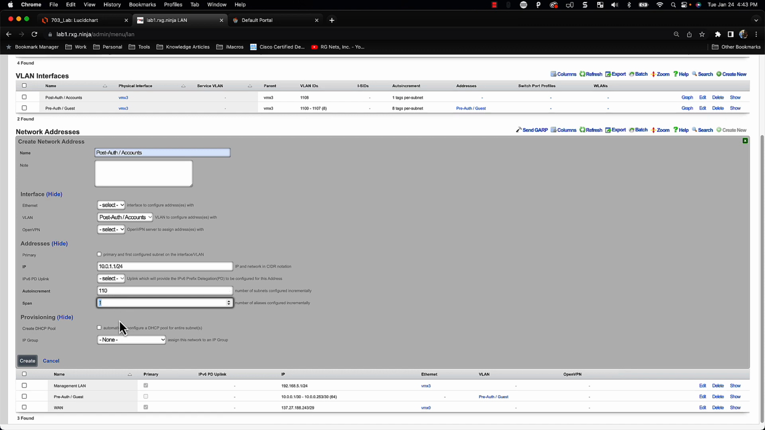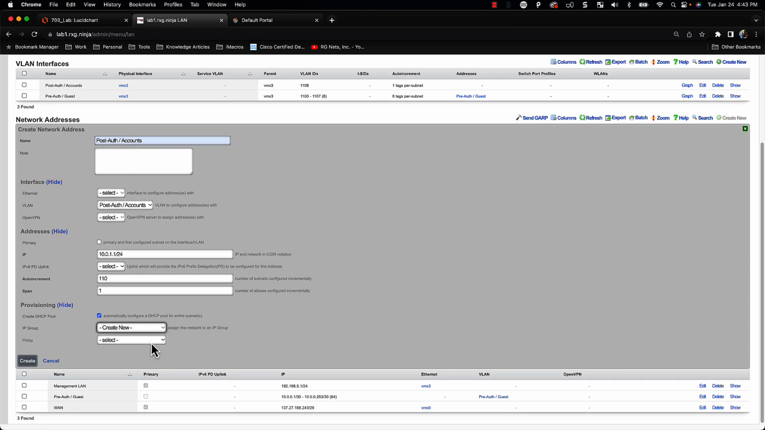Span is not needed, and we do want to create a DHCP pool. And we do want to create an IP group. And we have not created the policy for that IP group to be associated to yet, so we'll stop there. And we'll go ahead and hit create.